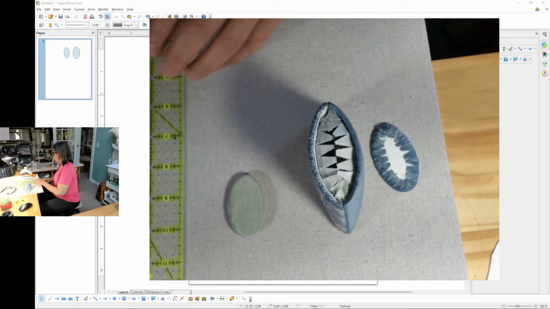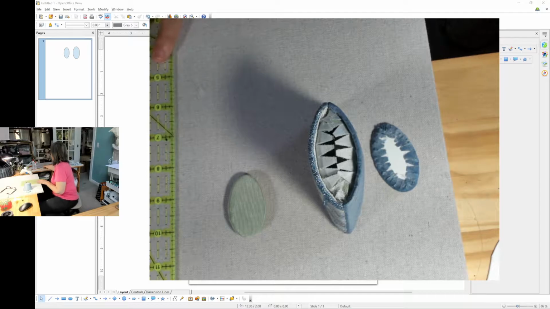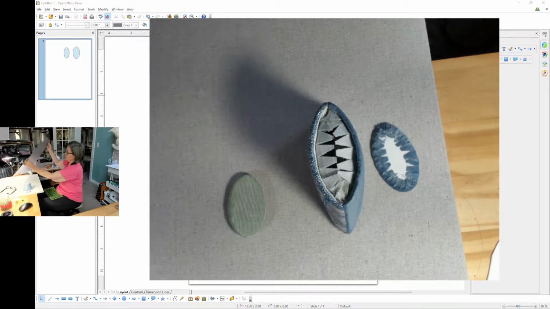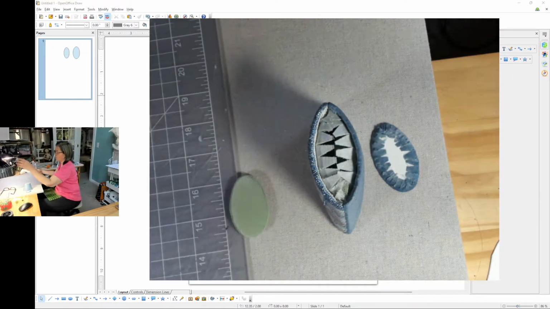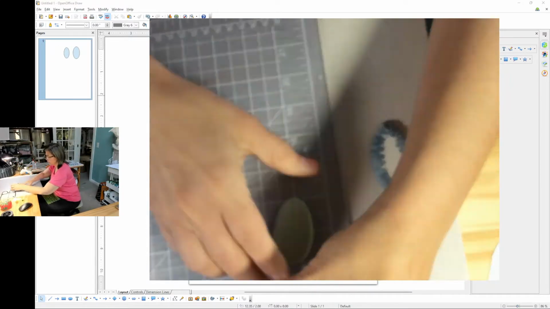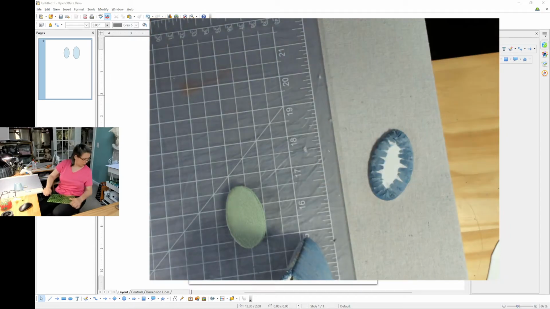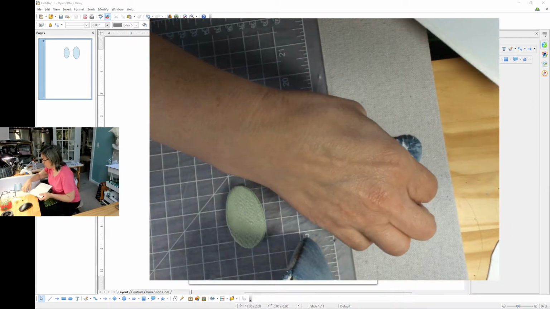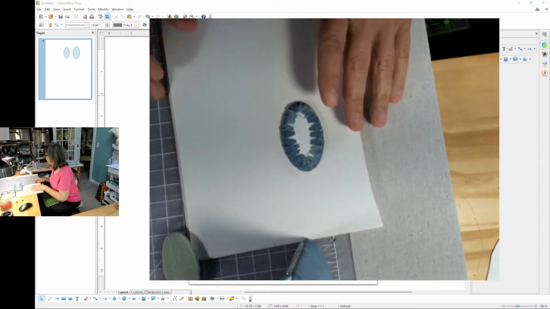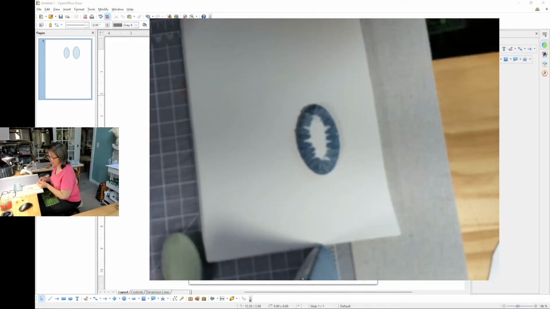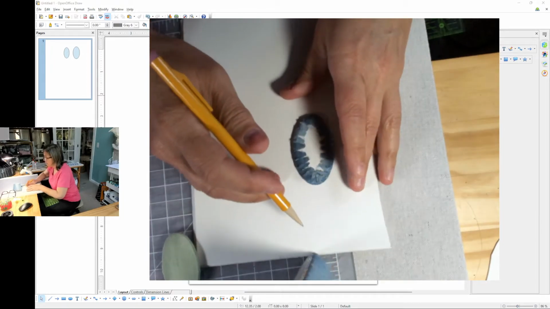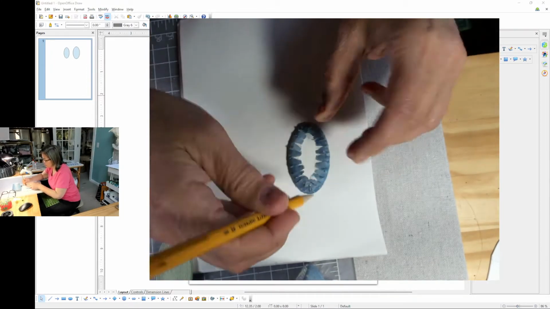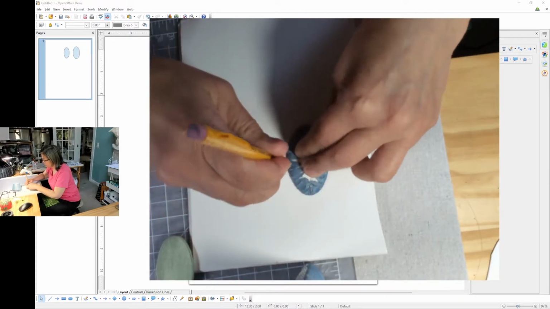So I'm kind of quickly going to bring my cutting mat back up here so I can kind of show you what I do. So I had my little template and I traced around it.